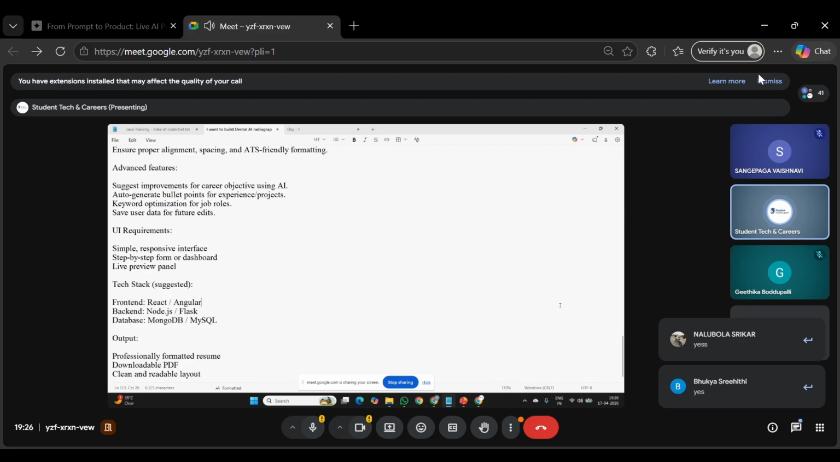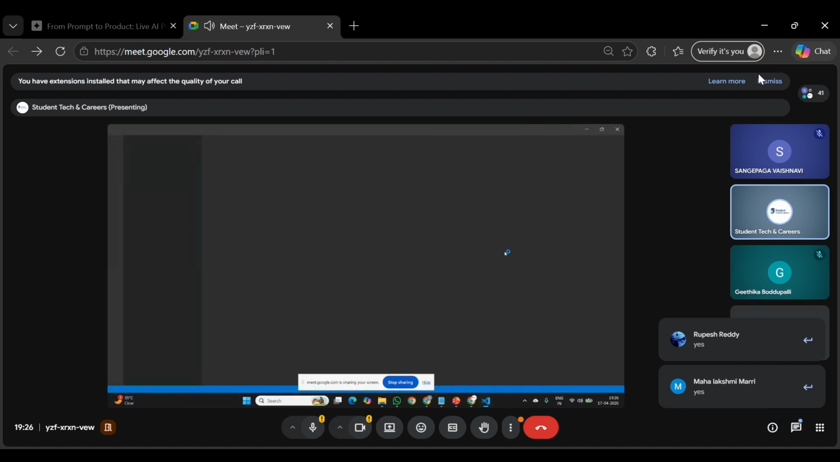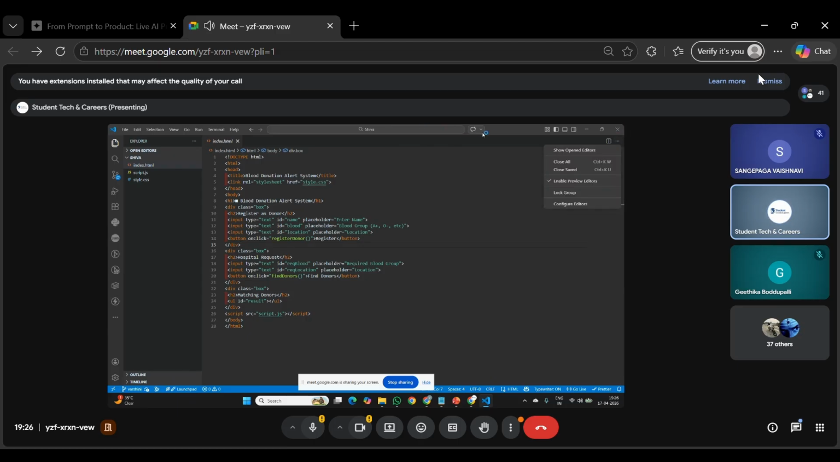And let's get into the building of the project. So I wanted to use VS Code also, but I have a few problems, so I couldn't use VS Code. So I wanted to use Anti-Gravity, but I will show the demo of that also, if anyone is using VS Code.